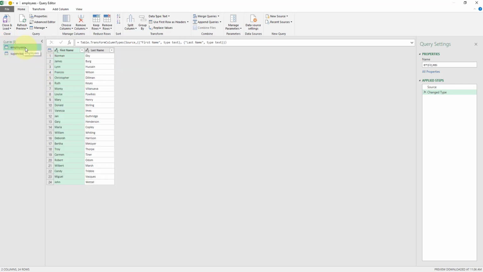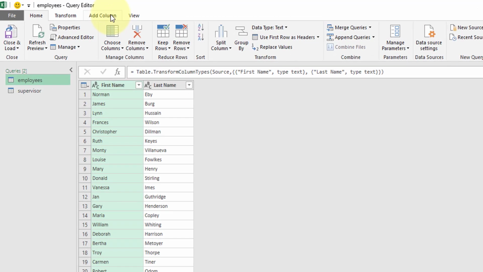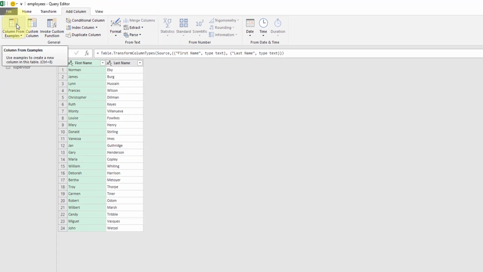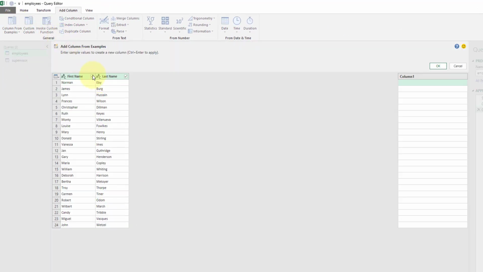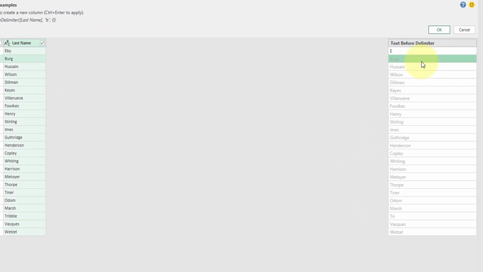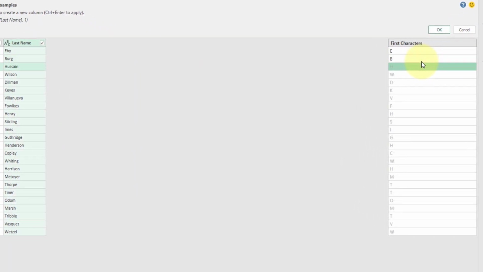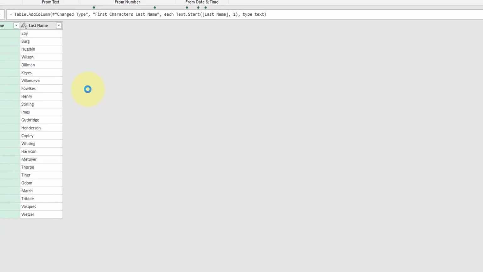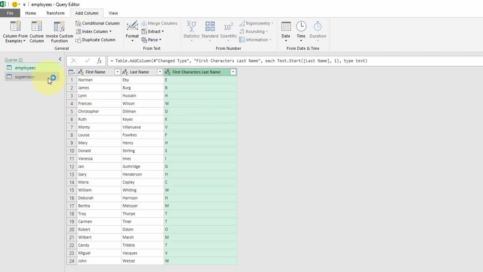one go. So in the Employees table, I'm going to do Add Column. I'm going to select Column from Examples. And the only column I want to really look at here is the last name. So I'm going to deselect the first name. And then column one, I'm going to type in E, capital B. And just like that, it did a flash fill that I only wanted the first character of the last name. Fantastic. I'm going to go ahead and hit OK. So we can go ahead and create that column.